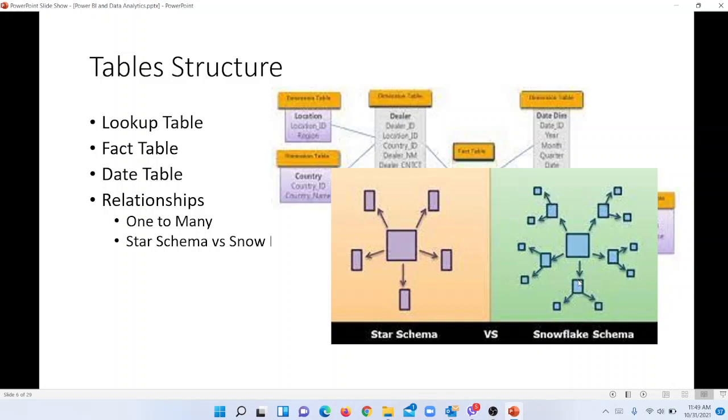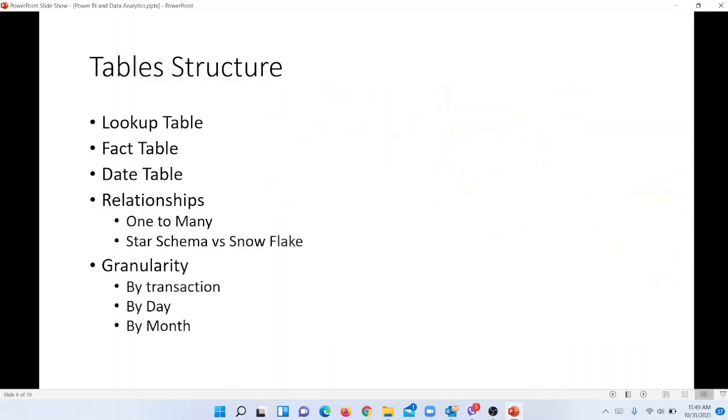Snowflake is not an ideal situation in Power BI, star schema is preferred. But there are certain exceptions where we have to create a snowflake for a couple of dimension tables to get better analysis, but we will deal with them at a later stage. So these are the two types of relationships that we can create in the table structure.